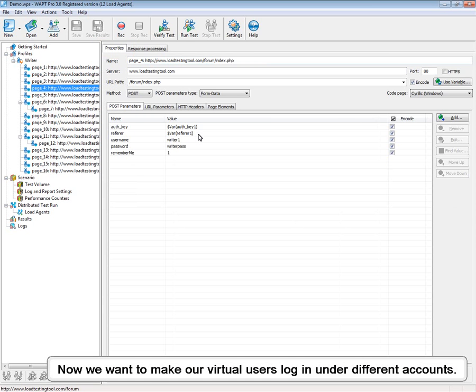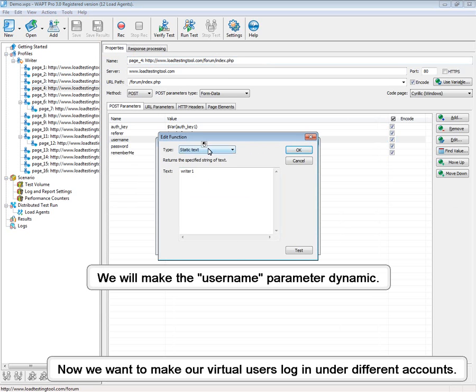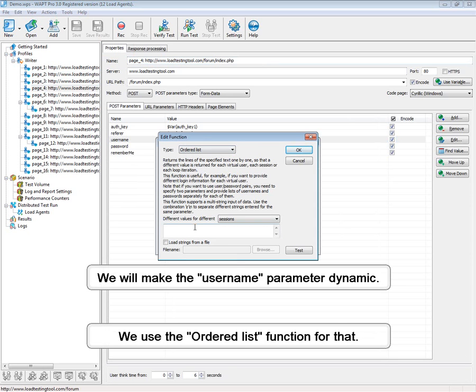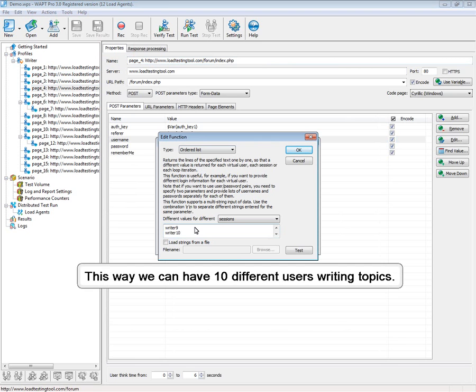Now we want to make our virtual users log in on different accounts. We will make the username parameter dynamic. For that, we will use the orderedList function. This way we can have 10 different users writing topics.